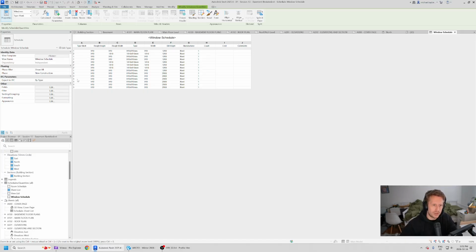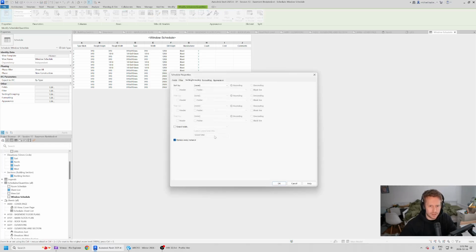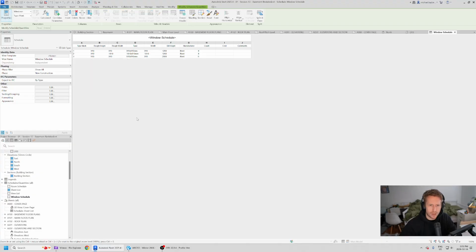Now what you'll notice is we've got everything itemized, and they're not really organized in any meaningful way. So we're going to make a little modification when it comes to sorting these. I'm going to hit this edit command, and we're going to sort by the type mark, and we're going to check this itemize every instance checkbox. Make sure you check that off, hit OK, and we should see something like this. So 1, 2, 3, 4, 5, 6, if you've placed your basement windows.